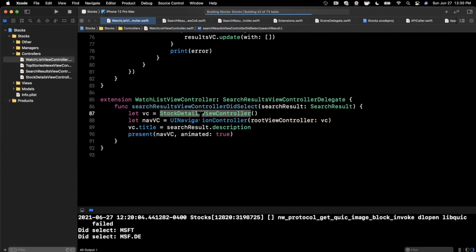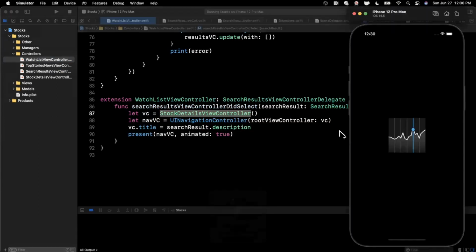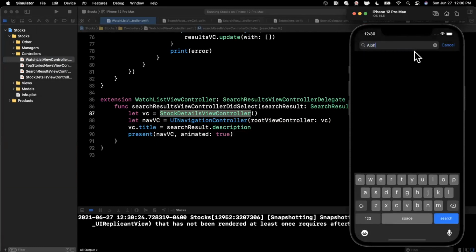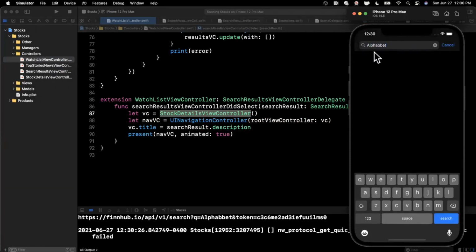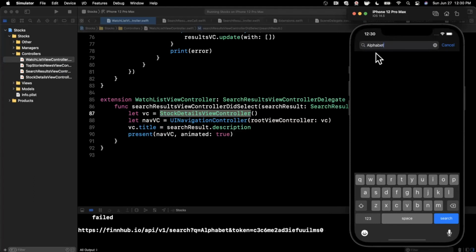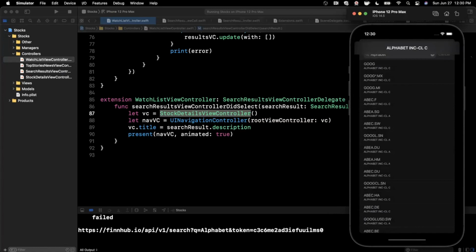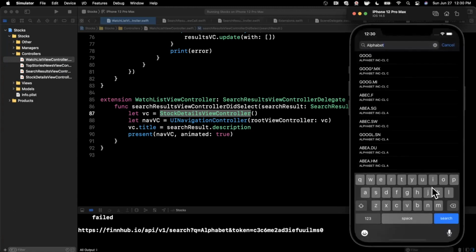Let's go ahead and give it a run, and let's see what this actually looks like in practice. All right, so I'm going to search for maybe Alphabet. Hopefully I spelled that correctly, which is what Google trades under. So there is Alphabet, and we see the first one, Goog, and I click on it, and we get our detail controller presented. Now it looks a little funky because we don't have a background color, but if I go back and dismiss it, we're back at our search results.